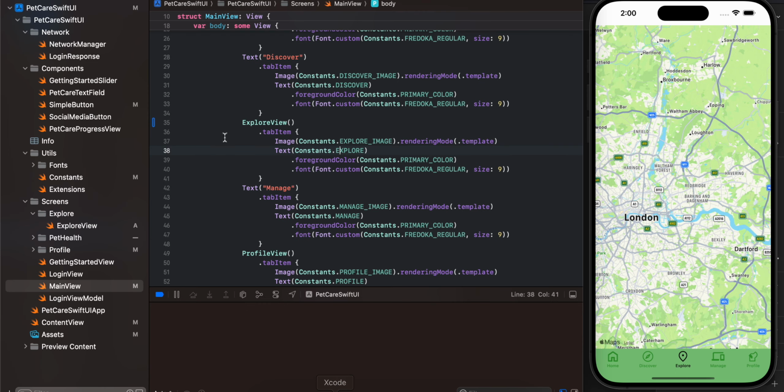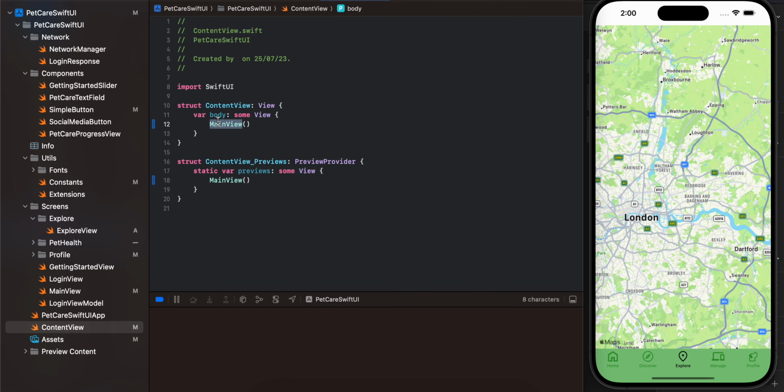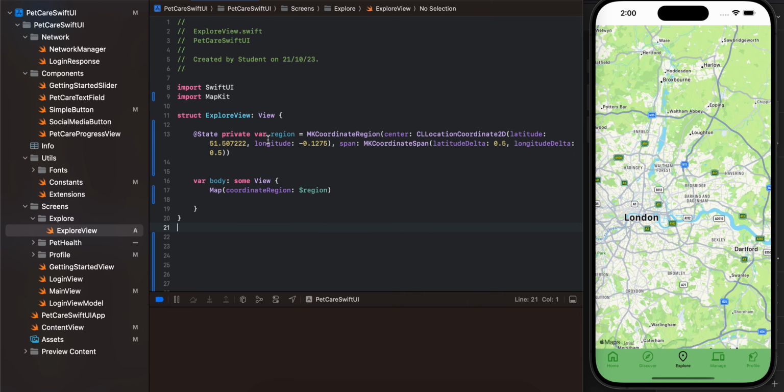Firstly, inside your content view over here, make sure this is the main view, and inside the main view I have added an explore view. If you check my explore view, I have created an explore folder, and here I am just setting some ML coordinate region for now. I have hard coded it, imported MapKit, and I am just using the Map SwiftUI widget and passing the coordinate region to it. So that's how simple it is to display a map.